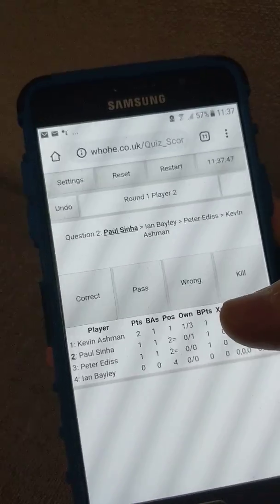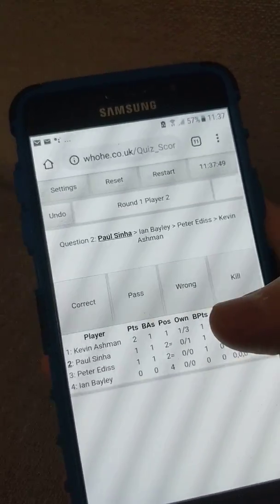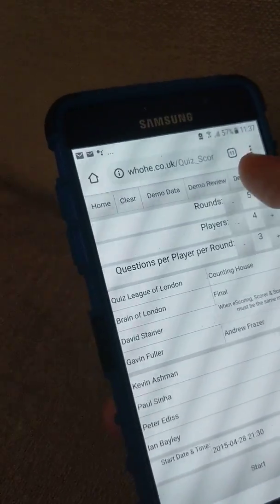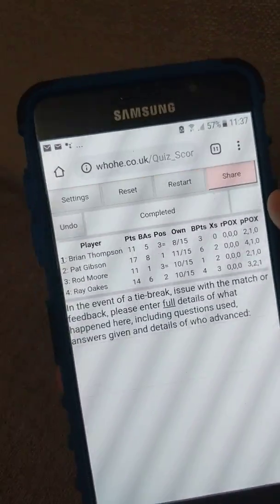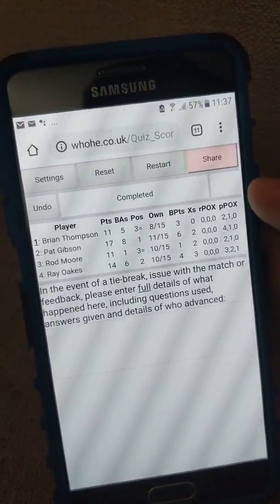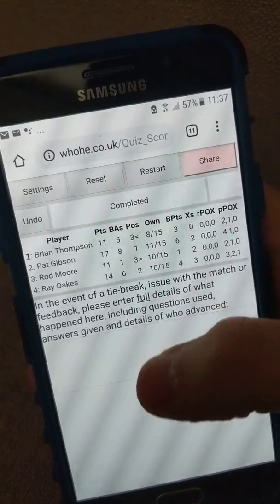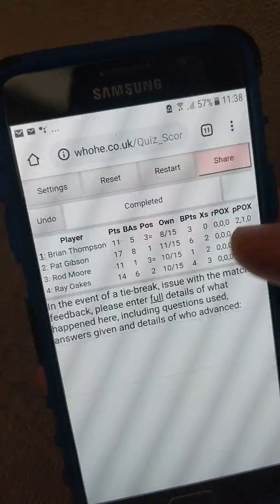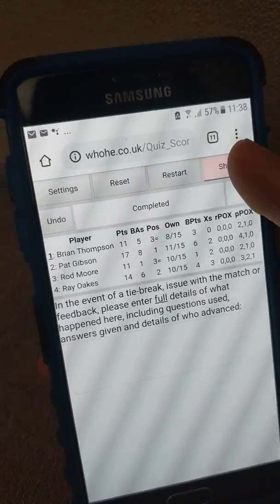What I'll do now is I'll go to what it's like at the end of the game, which is here, settings, and I'll go demo done. Okay, so this is the screen you'll see when the game is finished. If there's a tie break, you can put the details here so that they can be shared. And the big red button is to share the data.